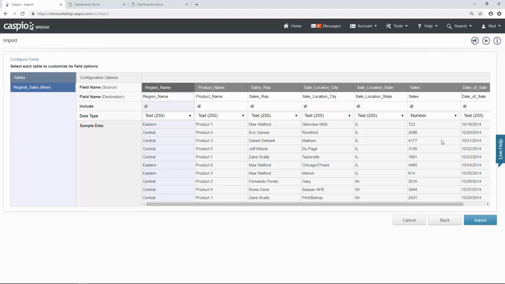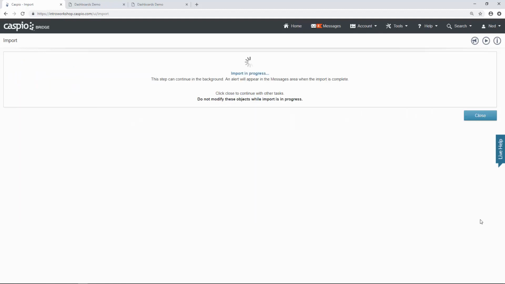On this screen, Caspio gives you the sample data set that you're importing. You can rename a field name if you'd like. Underneath that, you can include or exclude if you don't wish to import a specific column, and then you can also change the data type for each one of your fields. The only data type that I'm going to change is the date field because this is dates, and I'm going to change that from text 255 to a date and time. And when you're done, just click on the import button. It should only take a couple of seconds.